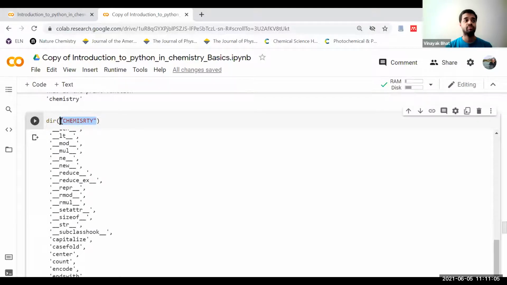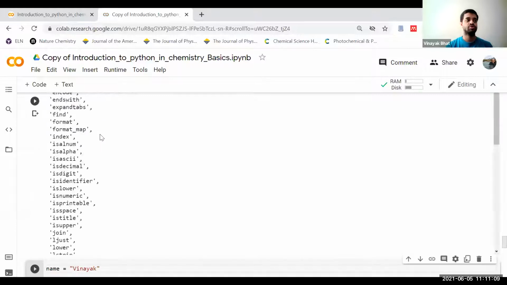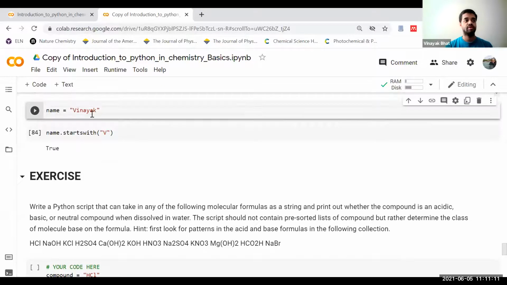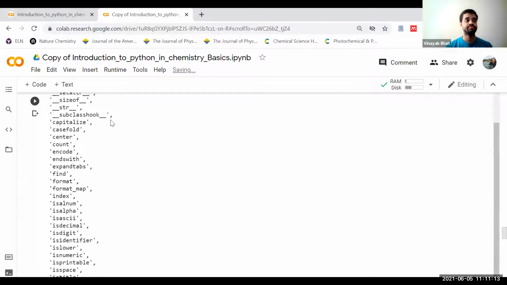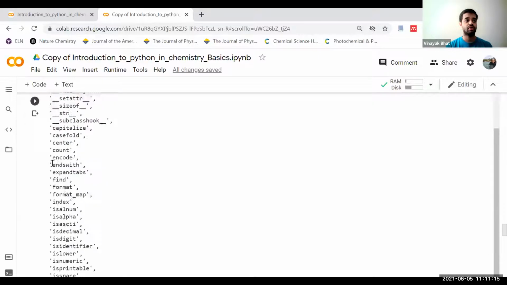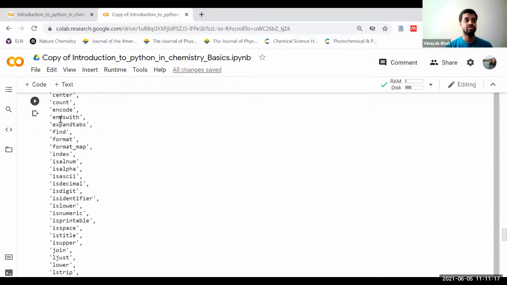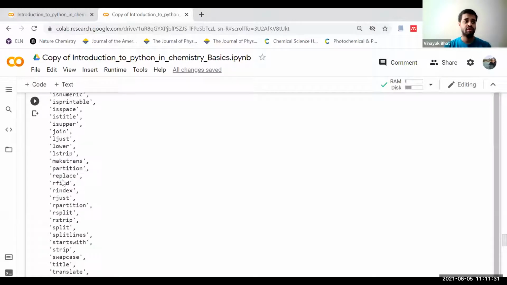If I pass in name here, which is the thing that I saved here, I get all of this. These are the methods available. I can count how many characters are present, see whether this thing ends with something, get the index, get whether it's alphanumeric or not, and all of these.